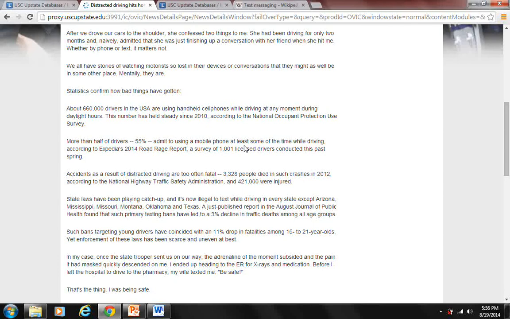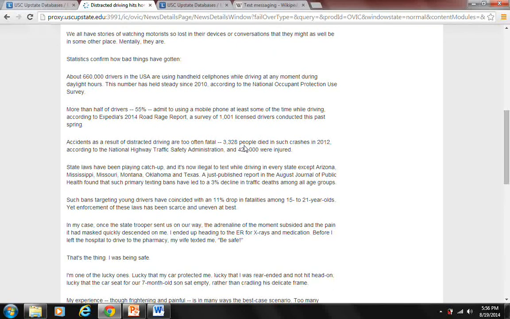A just-published report in the August Journal of Public Health found that such primary texting bans have led to a 3% decline in traffic deaths among all age groups. Such bans targeting young drivers have coincided with an 11% drop in fatalities among 15 to 21-year-olds. Yet enforcement of these laws has been scarce and uneven at best.